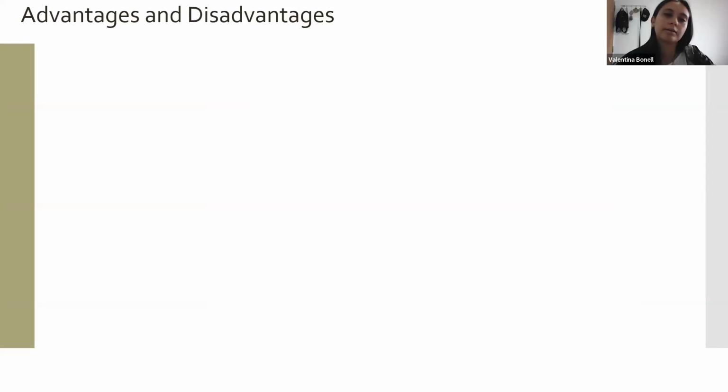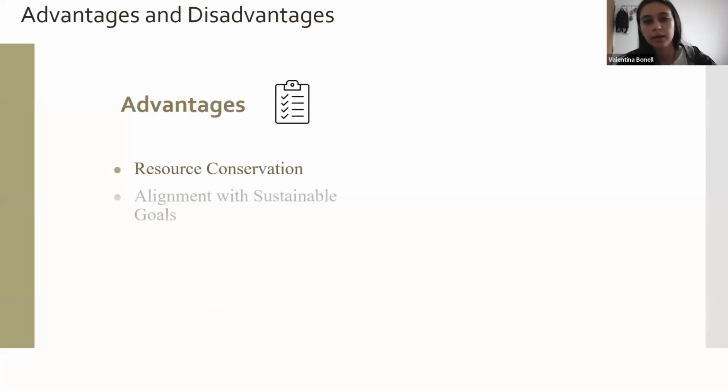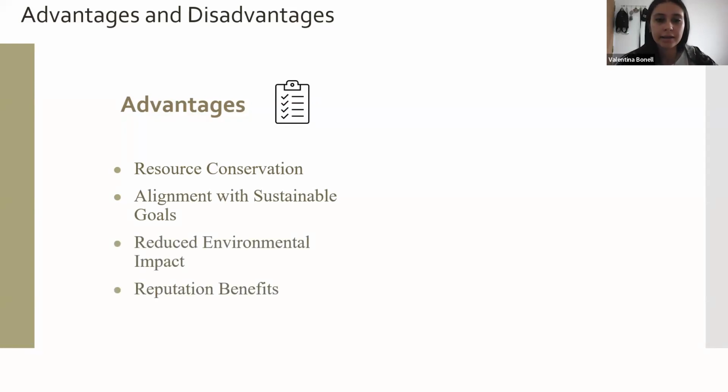The proposed solution provides several advantages, and they are the following: resource conservation, implementation of alternative methods for obtaining drinking water in concrete production, reducing reliance on potable water, preserving it for essential human needs; alignment with sustainable goals, since they promote the efficient use of water, as stated in SDG number 6, clean water and sanitation.